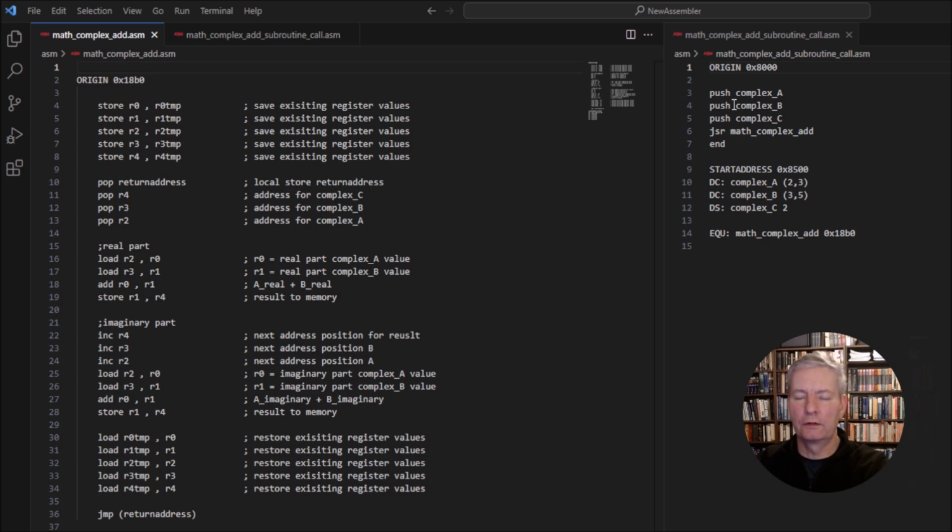So we push the address of complex number a, complex number b, and complex number c. We then jump to the addition subroutine. So it goes through the addition, and after it has added, it returns the results to complex_c, and that's the end of the program. So let's talk through the actual program. We take the values in the registers, we save them to memory, we pop the return address, and then we pop off the complex C, complex B, and then complex A into registers R4, R3, and R2.